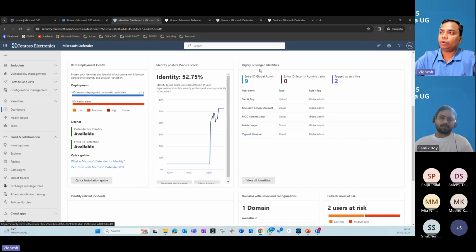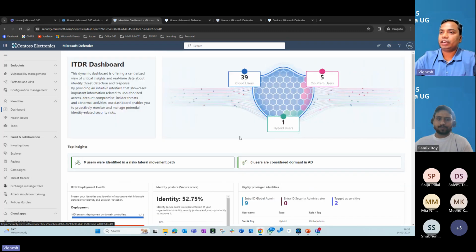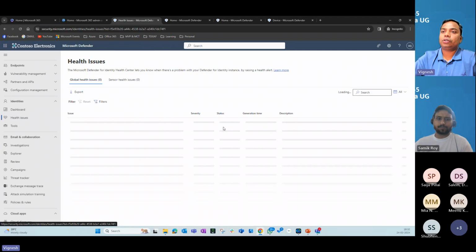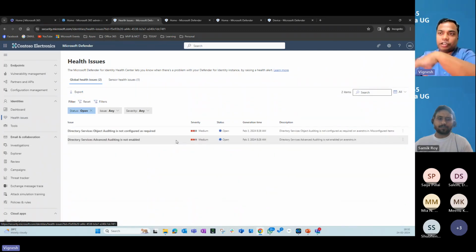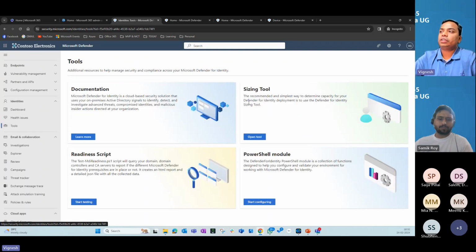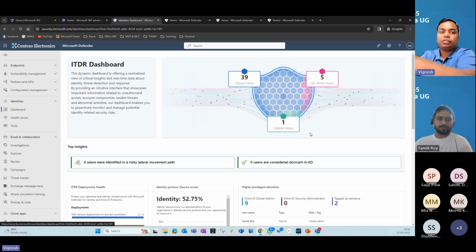And then it also talks about what the high privileged identities are. So pretty much anything to do with identity, everything can be covered here. Everything you can come here and see. It also talks about some health issues, because with this product, you can install sensors in your domain controllers, so the health issues are spoken about. There are different tools here. So just observe that this is what is possible.